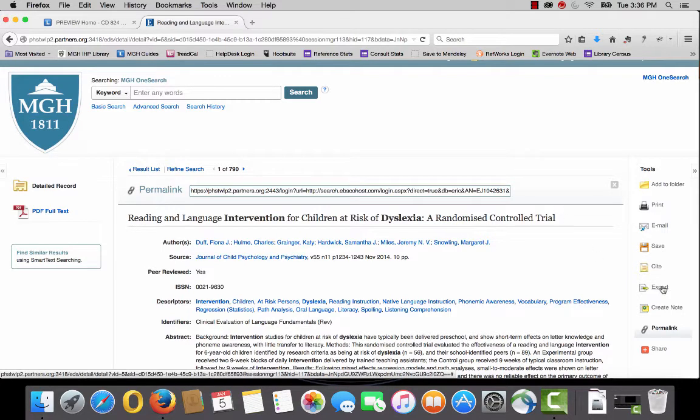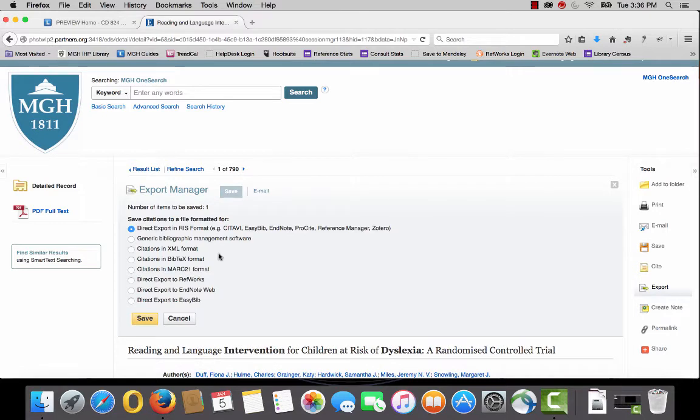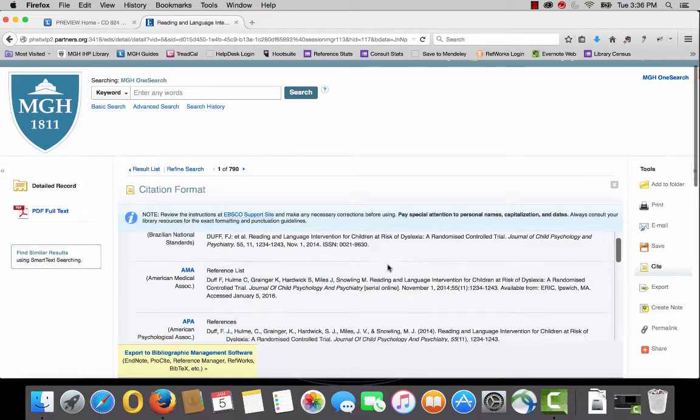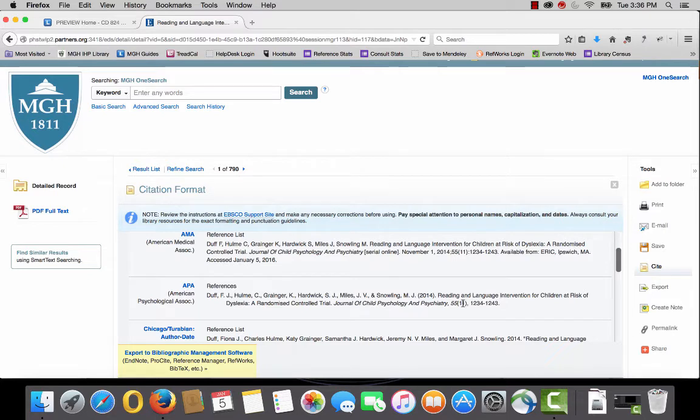You can also export it. If you're using RefWorks or a different reference manager, you can export the citation. If you're not using any reference manager, you can click the Cite button, and it will give an example of an APA reference, but sometimes these are off a little bit, so just always double check with the APA manual and make sure that they're correct.